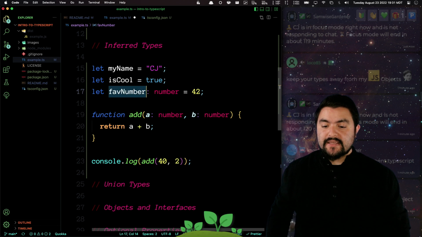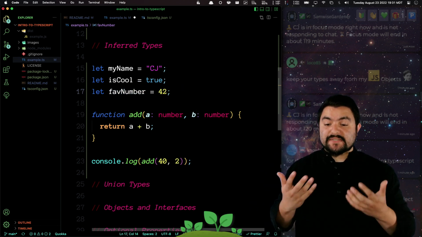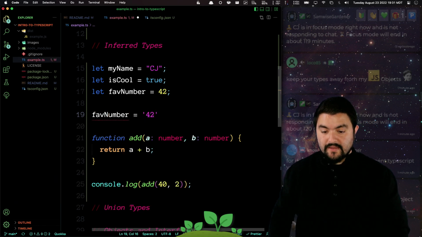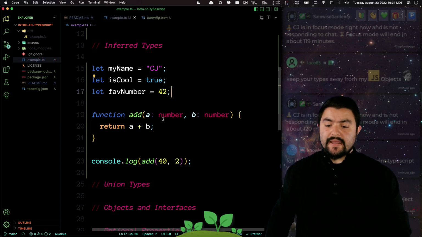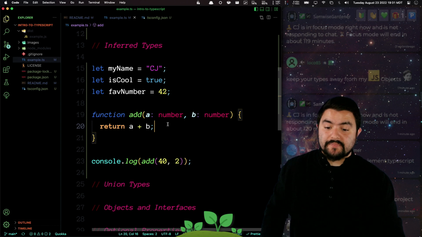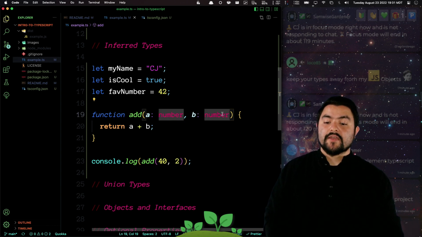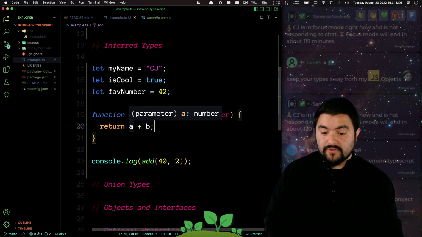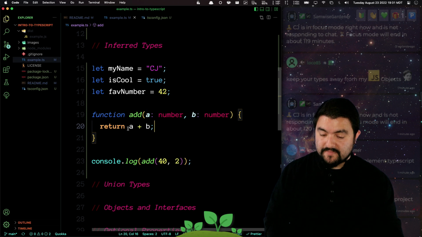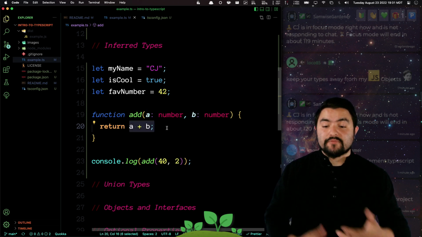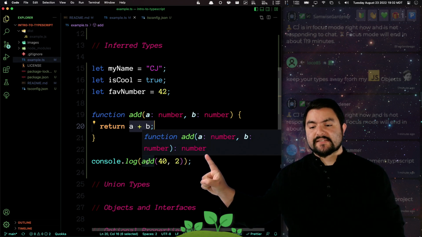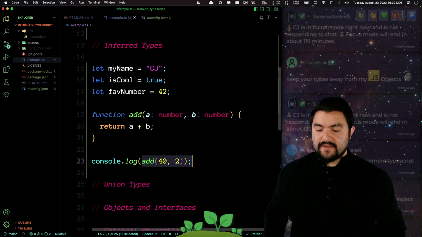Same thing goes with all of these. Because the right-hand side has a specific type, the variable gets created with a specific type. So if you try to overwrite it with the wrong type, you're going to get an error there as well. Now, this type cannot be inferred because I've defined this function. I have to define what type it is taking in. However, the return type can be inferred. If you look at A, which is a type number, and B, which is a type number, TypeScript knows that A plus B returns a number. So if you look at add, you can see this notation right here, which basically says this function returns a number.